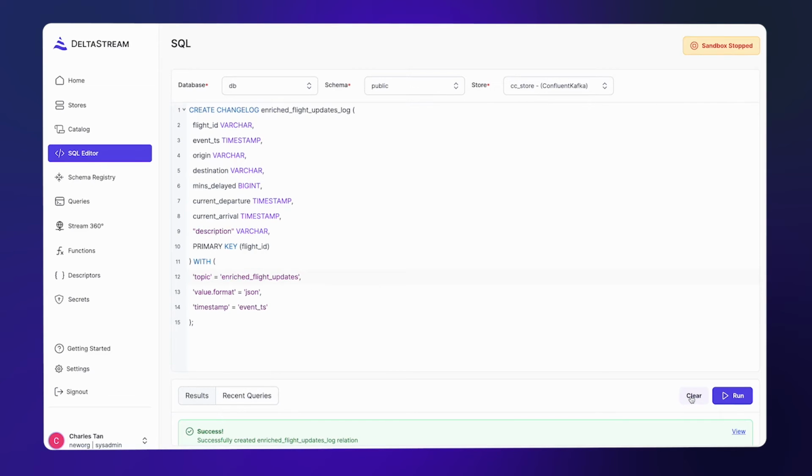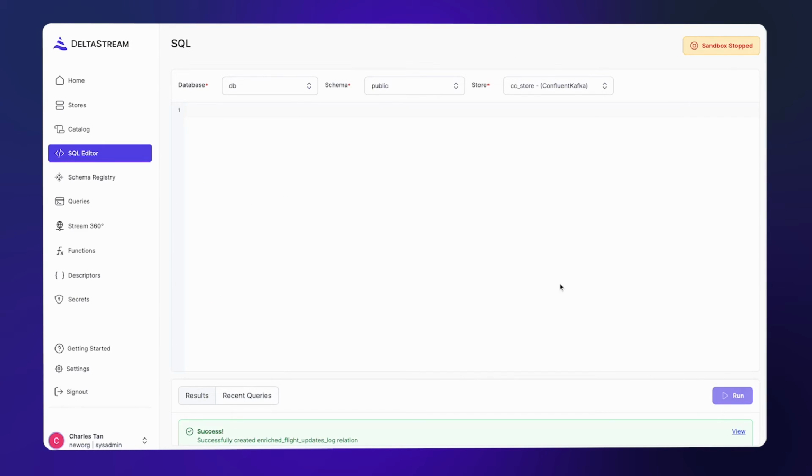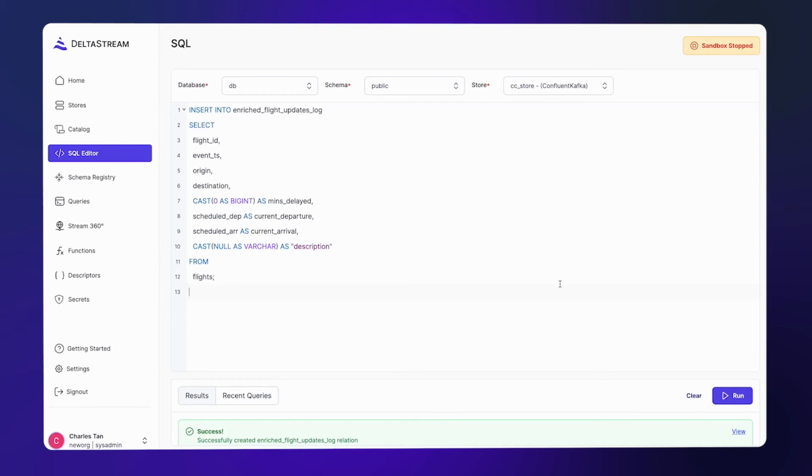As a last step before creating our materialized view, we need to also include events for flights that don't have delays or updates in the stream. To do this, we can write a simple insert into query to generate updates from the flights. This will ensure that our enriched flight updates log, changelog, will capture all the statuses of all flights.